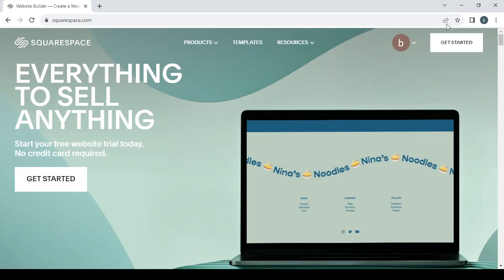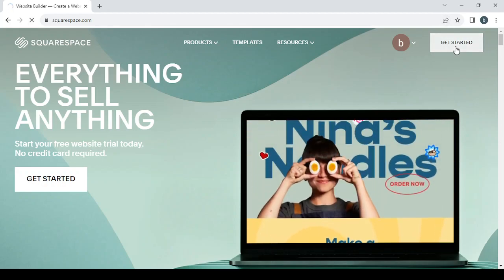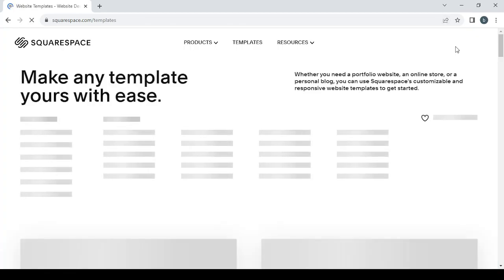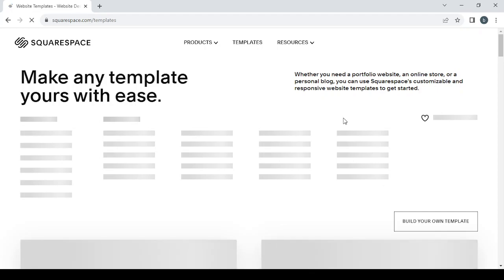For today's tutorial I'm going to show you how you can create your own website for free using the squarespace.com platform. So let's get started. Let's click on the get started button, and here we can see various templates. We can choose one of these templates to build our website on, so it makes the job easier for us.